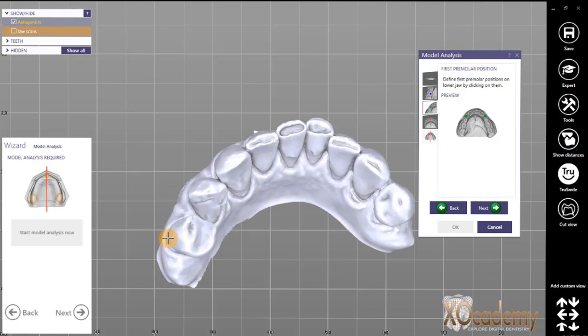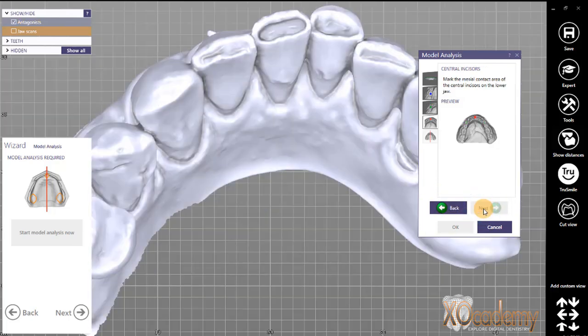Begin with doing the left premolar, and then the right premolar. Click Next to go to the next step. Now we're going to mark the mesial contact area of the central incisors on the lower jaw. Our mesial contact area is right here.